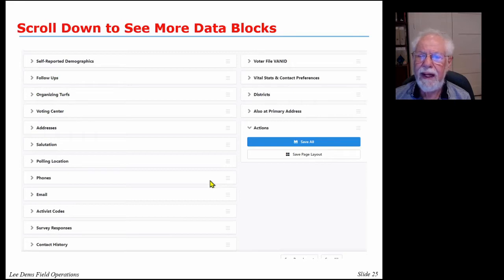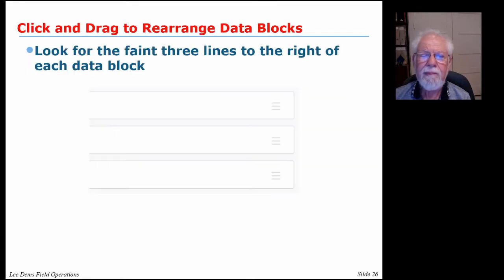Now, if you scroll down, you'll see more data blocks. There are lots and lots of data blocks on the page, and you'll eventually want to look at all of them. I will look at some of them as we continue through this example.